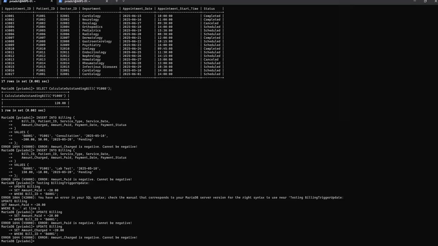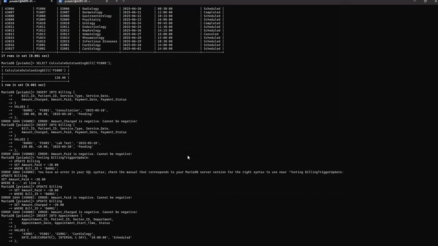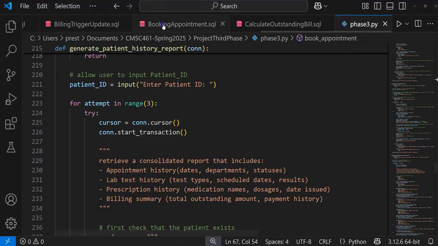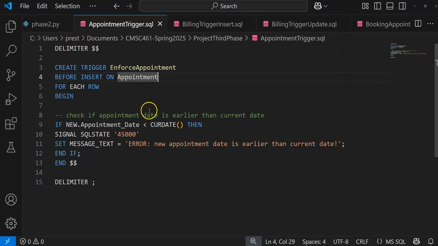And I'm gonna test the appointment trigger here, where the new appointment date is earlier than the current date. There, new appointment date is earlier than the current date. So there we go. I hope I showed that one. Here we go. This is the appointment trigger.